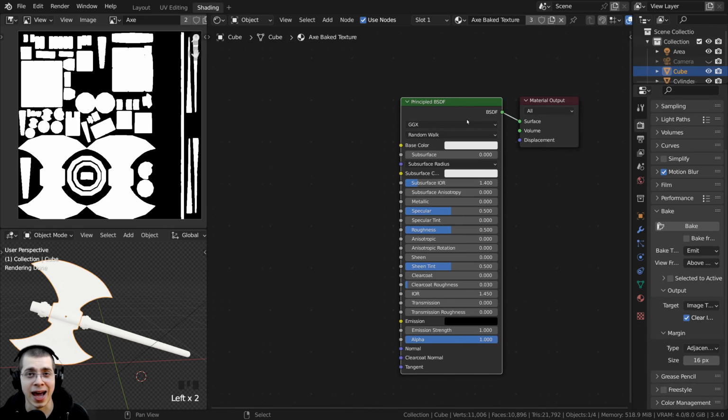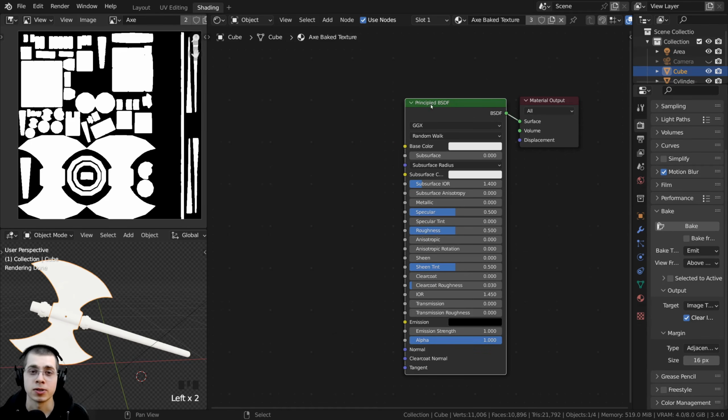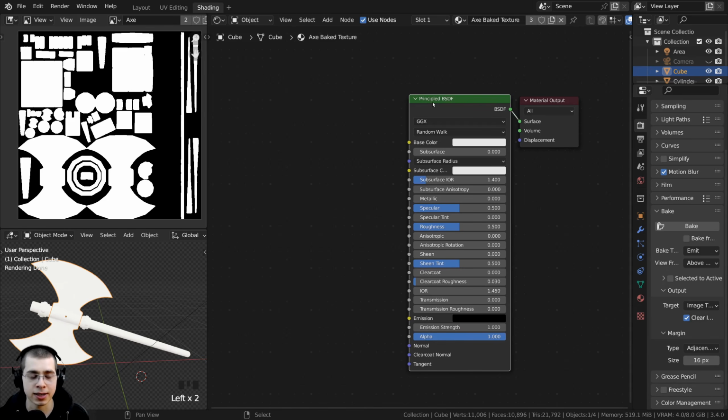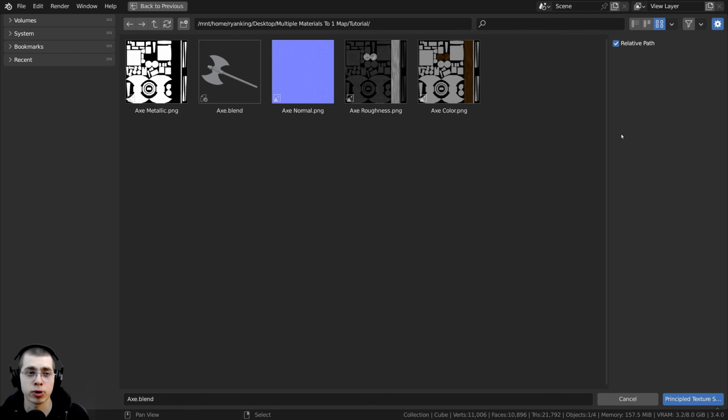So I'm now going to add in the images that we baked. So with the principled texture selected, I'm going to press Ctrl-Shift-T. And when you do that, it'll bring up Blender's file browser, and I can now just select all of the image textures. So I'm going to select the color, and then I'm going to hold down the Shift key and select the roughness and the normal and the metallic. And I can now click on the principled texture setup button.